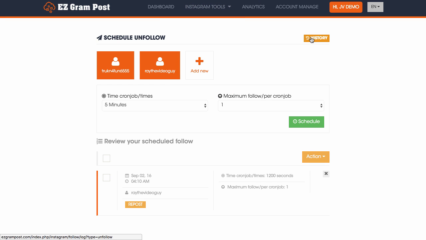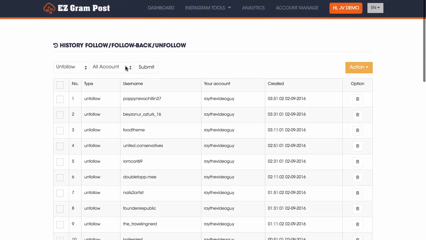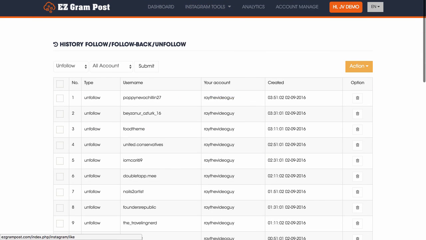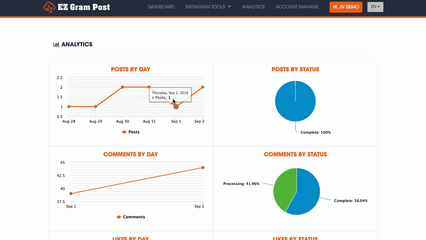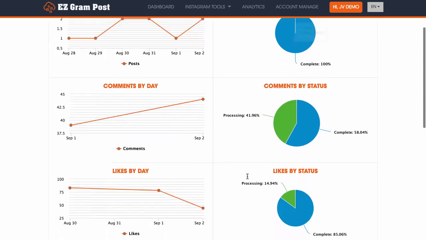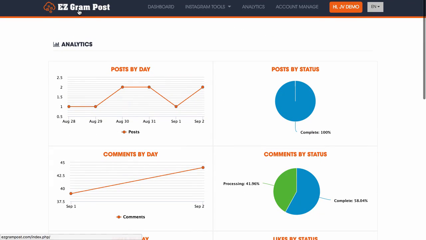Now you can also view the history of different people that you've unfollowed, which is really quite useful. So these are the main features that you can do with this software. You've also got analytics, so you can see how much of an impact this software is making: how many posts you're doing, how many comments by status, how many comments per day, likes per day.